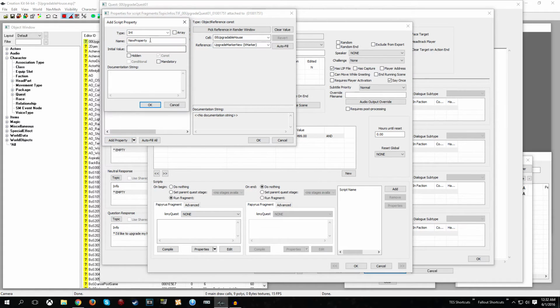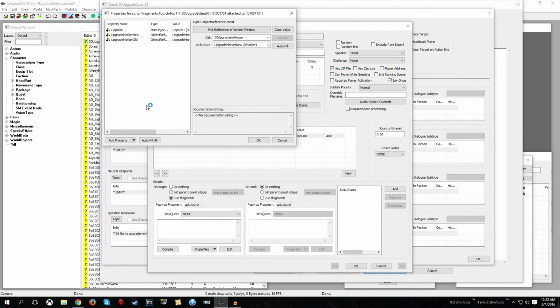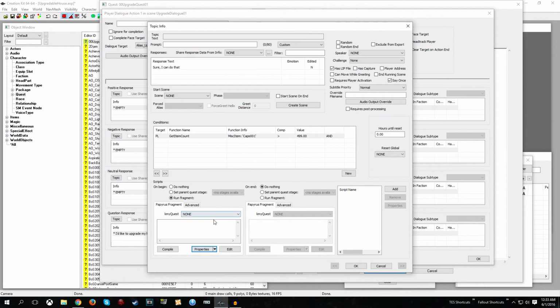And then add one more property, and the type is going to be quest. Where is that? There it is. And the name, I'm going to go ahead and call this upgradeQuest, and you'll see that because we didn't give it the name of an exact form, it's not going to autofill. So you can see here it doesn't have that little pencil marker, and it doesn't have a value. So I'm going to edit value and select my quest, and click OK.